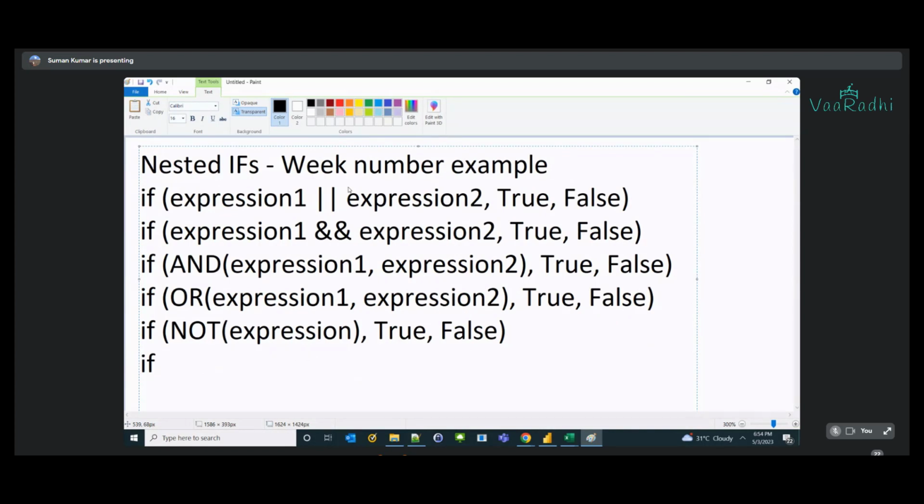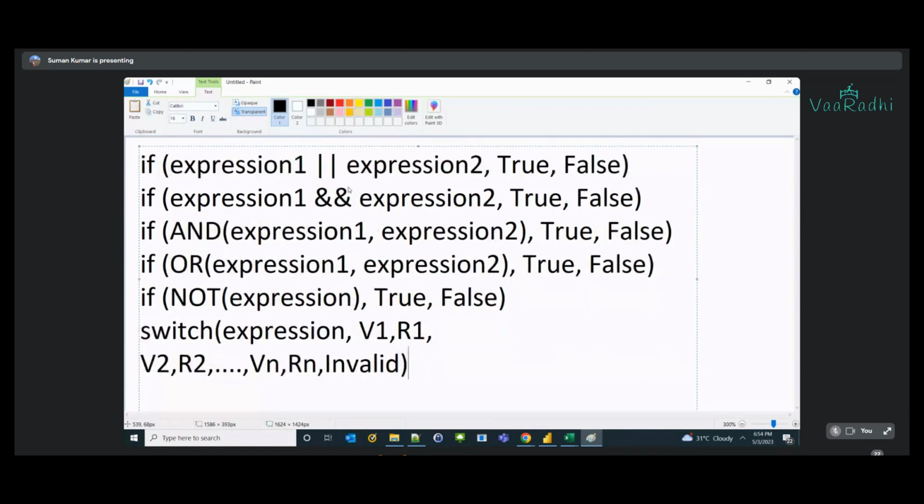After that, we have seen the SWITCH function: expression, value 1, result 1, value 2, result 2, value 2, result 2, like that up to value n, result n, and finally the else or invalid block. This one.